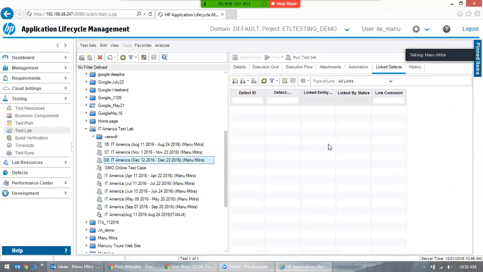If you are intending to, stick to one. I would recommend using the test lab, because all the execution part will be done in the test lab. Whatever the linking or opening of defects, don't do it in the test plan. Why? Because you'll get confused. If you forget, let's say you opened some through the test plan, you're not able to find those linking features in the test lab.